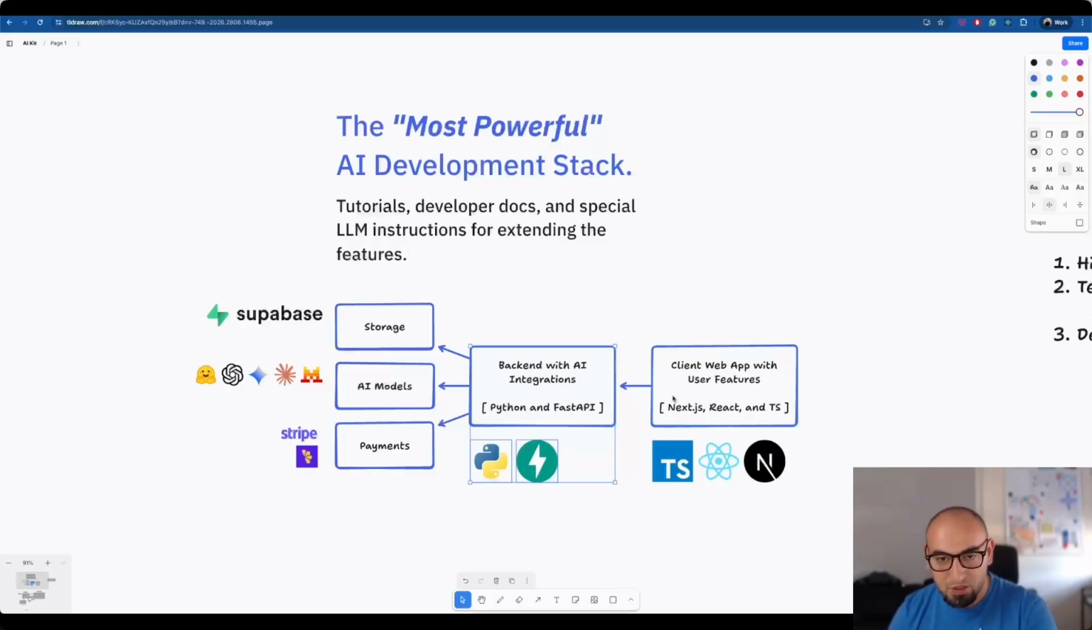An additional thing here is that Python, TypeScript, React, and Next.js are very well known by LLMs. If you compare, for example, writing Java or C++ code with an LLM versus Python, LLMs can assist you much better. For this reason, when you get the toolkit, it already comes with some LLM instructions in case you want to extend the default features of the toolkit. So this is another reason why I think it's quite a powerful stack.